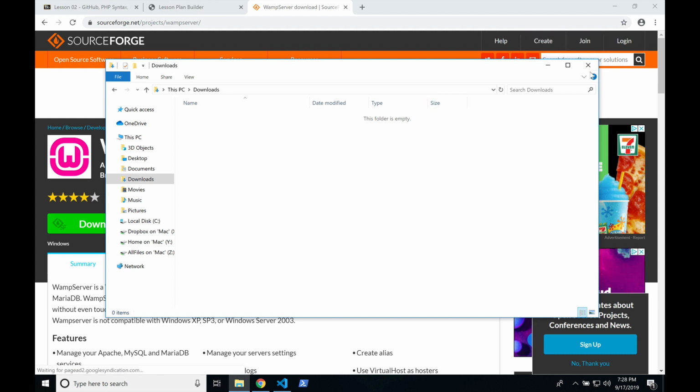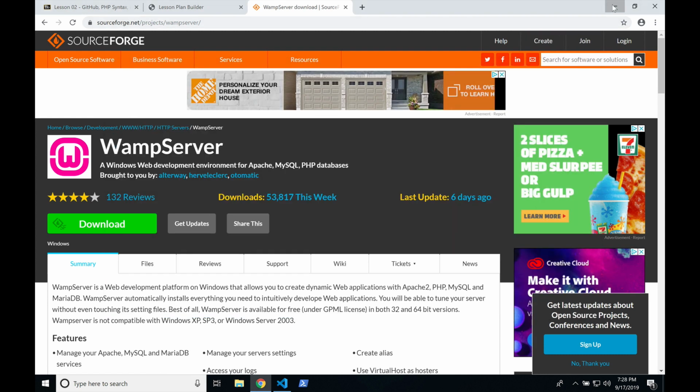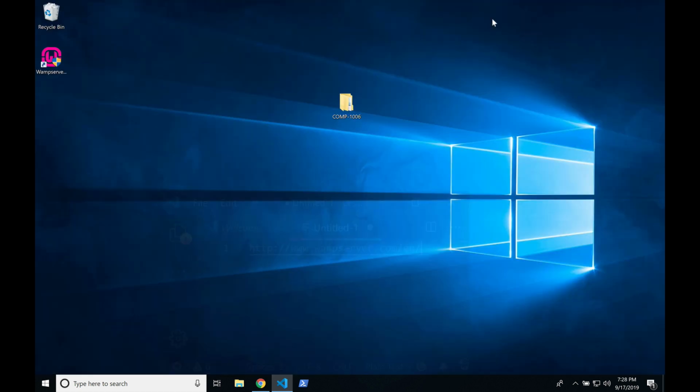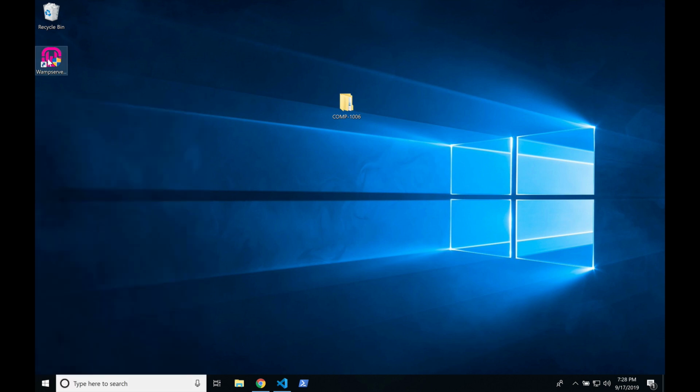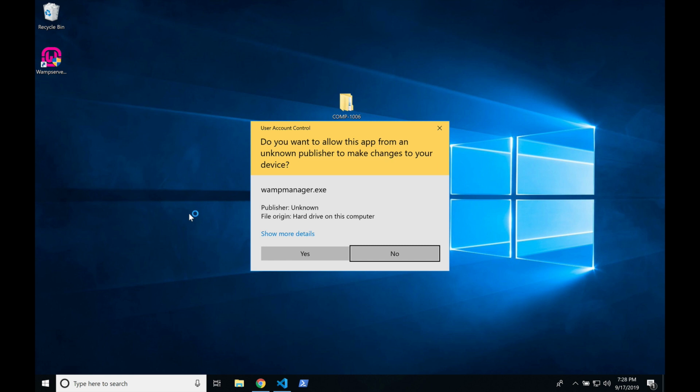All right. Let's go find WAMP. Let's click in Cortana. Oh, there's also a link on the desktop. We could just click that. Let's just click the link on the desktop. Notice how clean my desktop is? This is like the way I usually run. I don't like links on my desktop.